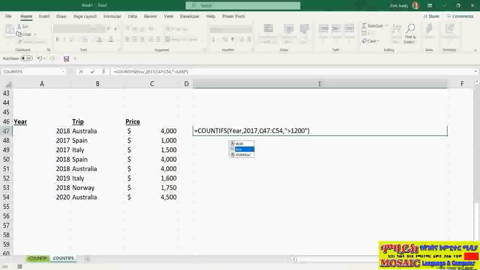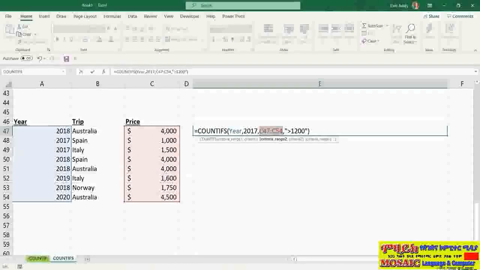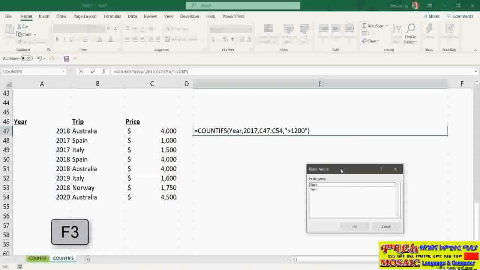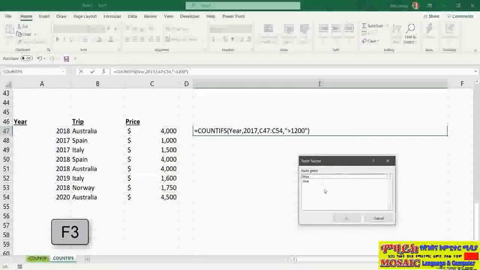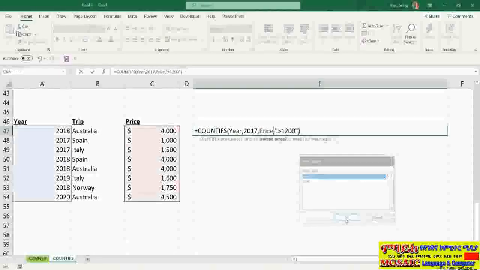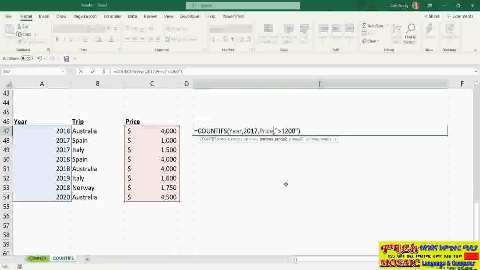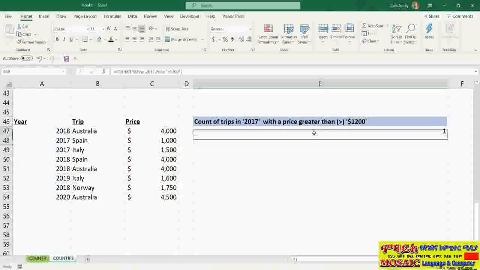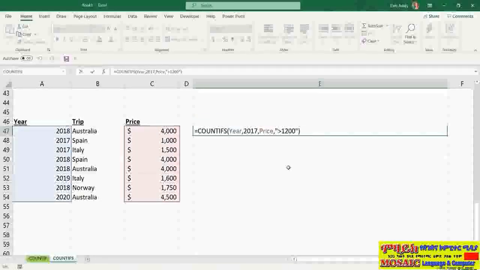I can double click it to replace it. Now if you can't remember what you've called your named range, which more often than not does happen, another thing you could do is press the F3 key on your keyboard, and that will pull up any ranges that you've named. So I can see here I want to use price. I'm going to select OK, hit enter. My result is still the same, but when I look at my formula, it is a lot easier to understand. So definitely think about naming ranges for use in your formulas as well.